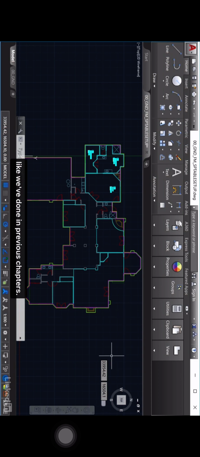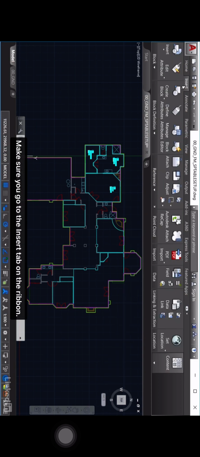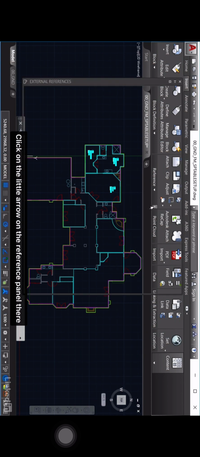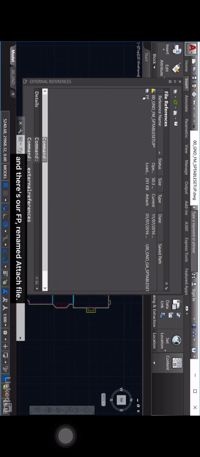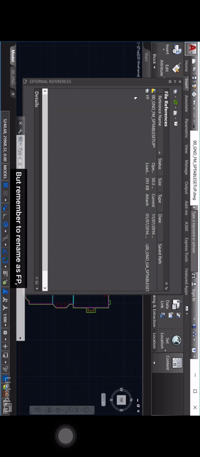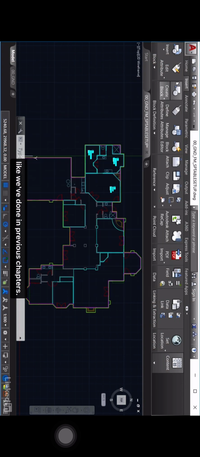So let's do that quick sanity check like we've done in previous chapters. Make sure you go to the Insert tab on the ribbon, click on the little arrow on the reference panel there, and there's our FP, renamed attached file. Now you will need to attach the 00 ground GA SP table setup.dwg file. All of those are available in your lynda.com exercise files to be downloaded. But remember to rename as FP like we've done in previous chapters.